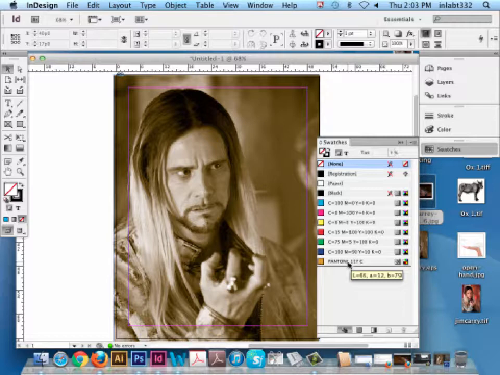Because I used that spot color on the duotone in Photoshop, when I placed it in InDesign, InDesign said, hey, I need to make sure that I know what's going on with these color profiles, and I'll go ahead and include that color in the swatches panel. Woohoo!